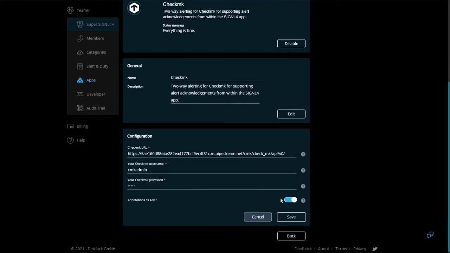There's one more setting, annotations as acknowledgement. You can check this one to support annotations and to communicate annotations back to the Checkmk portal. If you don't check this one, you just get the acknowledgement and the closure information in your Checkmk dashboard.